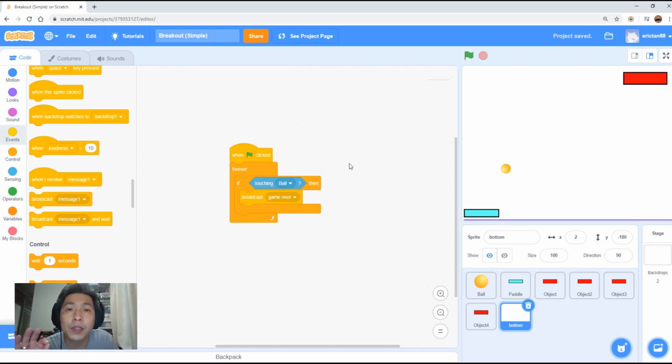What happens is this: when the game over state has been triggered, it will send a broadcast message. A broadcast message is something that's sent from this bottom sprite to all other objects inside your Scratch program. Once the rest of the program has received this game over state, you can trigger whatever else you want to do. What I want is to trigger the background to change to a game over background.